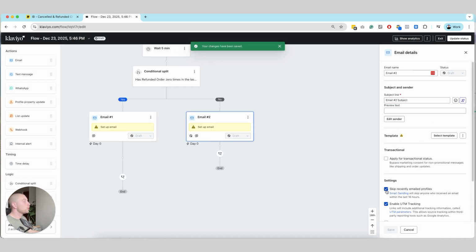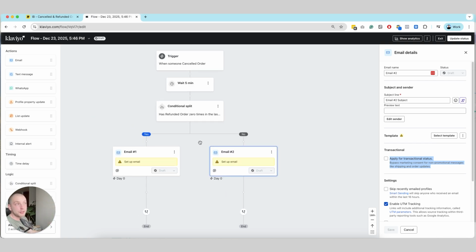Turn this off after the email is built. So after you build the email in Klaviyo and it's ready to go live, you want to go ahead and click this button here, apply for transactional status. That's going to improve your email cut through, where it lands in the inbox, and ultimately improve your overall deliverability within your account as a whole. Really important you do that. That is how you build the canceled order flow.